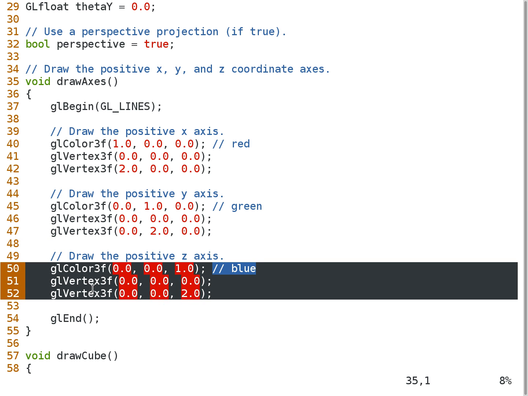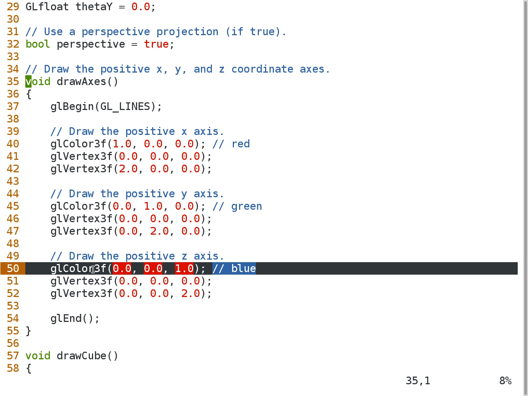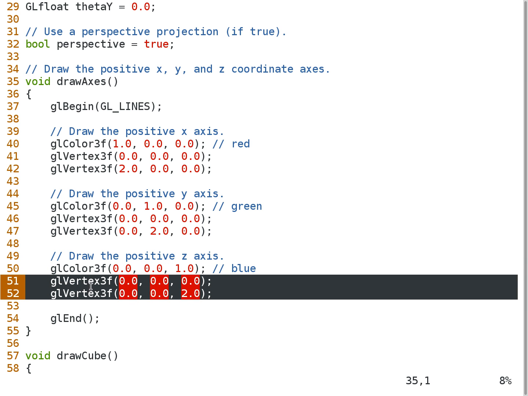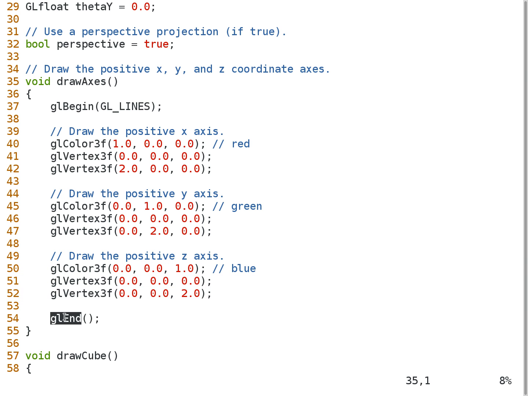Then we draw the z-axis here. First we specify the color. In this case it's 0,0,1 for the RGB value, which corresponds to bright blue. And then we give the two vertices. Then we're careful to call glEnd, because every glBegin has to be matched up with a glEnd, otherwise you're going to have problems.